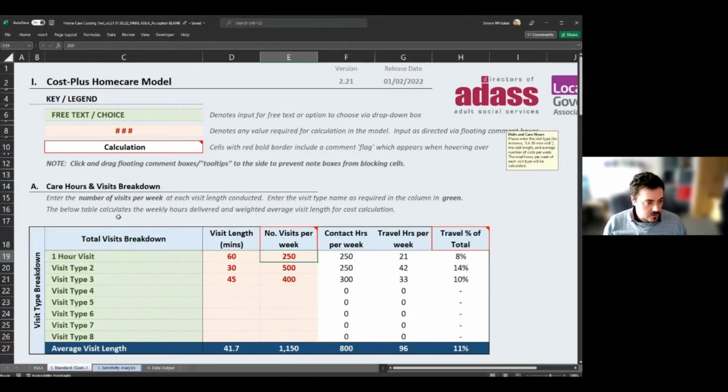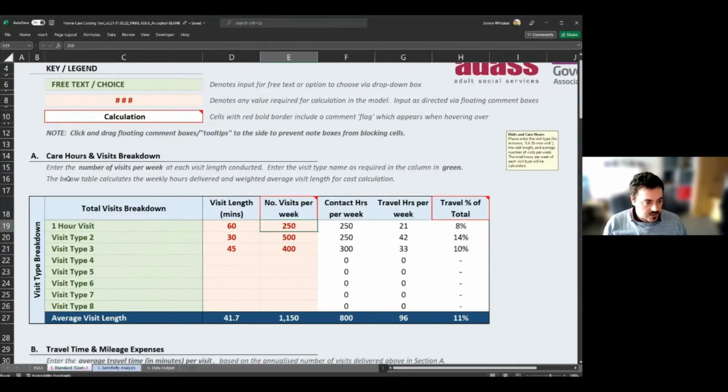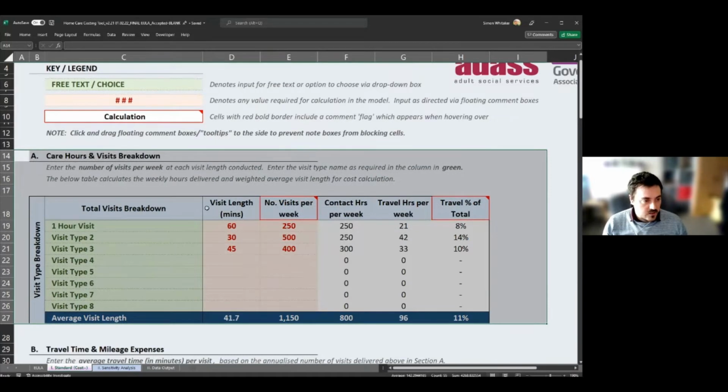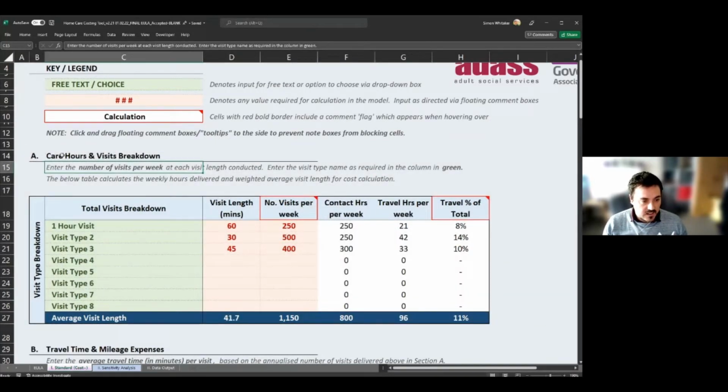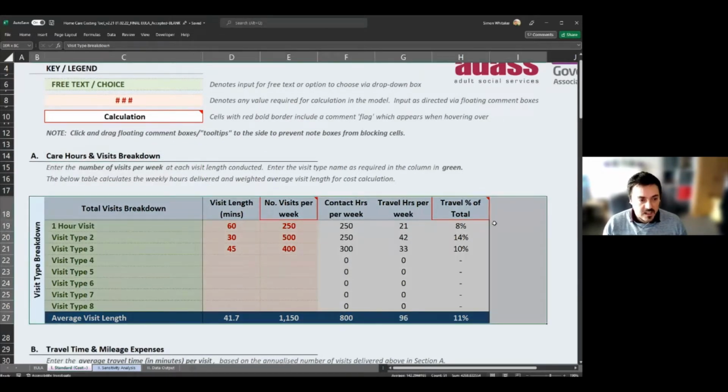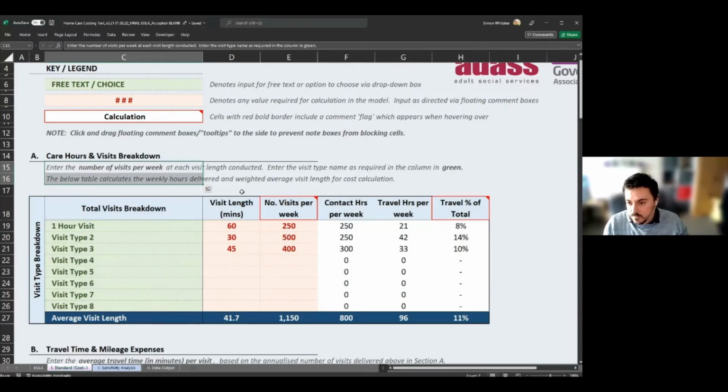Just a very last note on structure before we dive in. Each section of the model builds up essentially a unit cost for care, and that is an hourly cost as paid by a contact hour, so a face-to-face hour of care. The way that the cost is built up is done by different tables in different sections. So obviously you can see here, table A is dedicated to understanding the care hours and the visit breakdown, and you can see the table here, and it gives you a description of what we're asking for in the table.